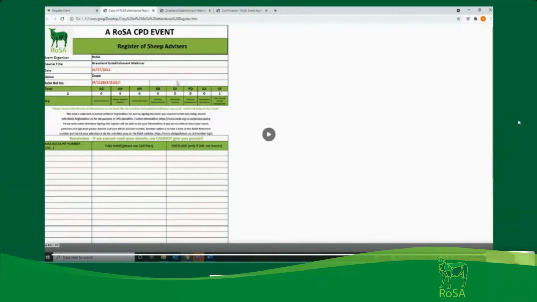Now, this is an Excel spreadsheet, and that's the best way for you to provide it back to us. But you can also print them off and fill them in if it's a face-to-face event. But providing it as an Excel spreadsheet is easiest, because we can then read everyone's 200 number and name and things like that. So it's a bit easier than when it's handwritten, which can be more difficult.